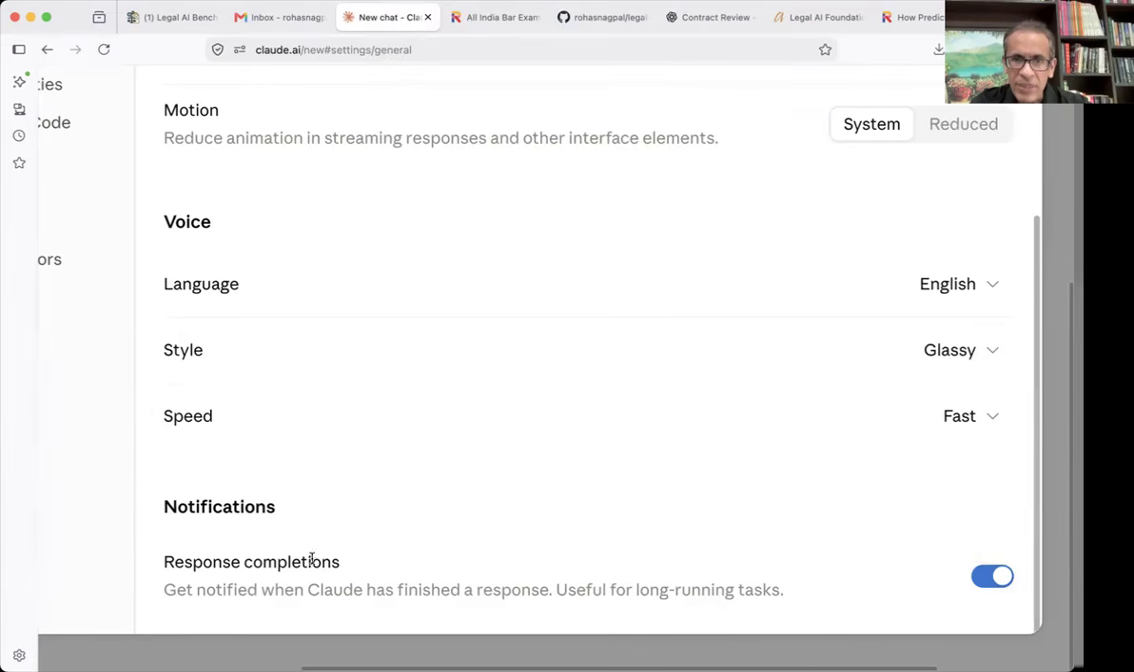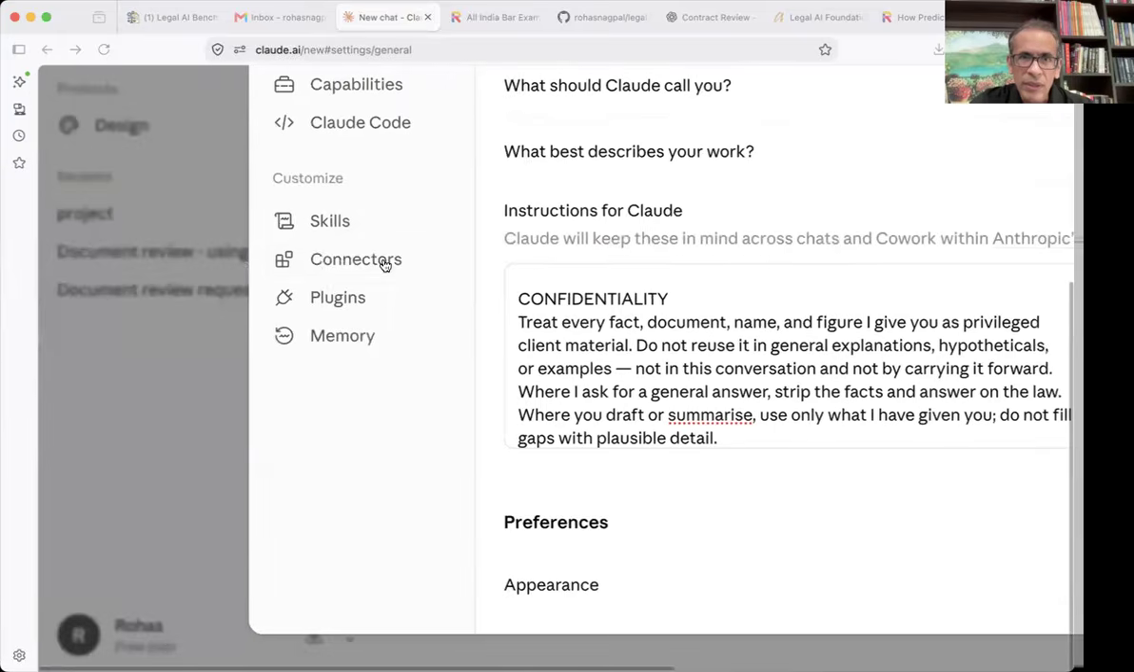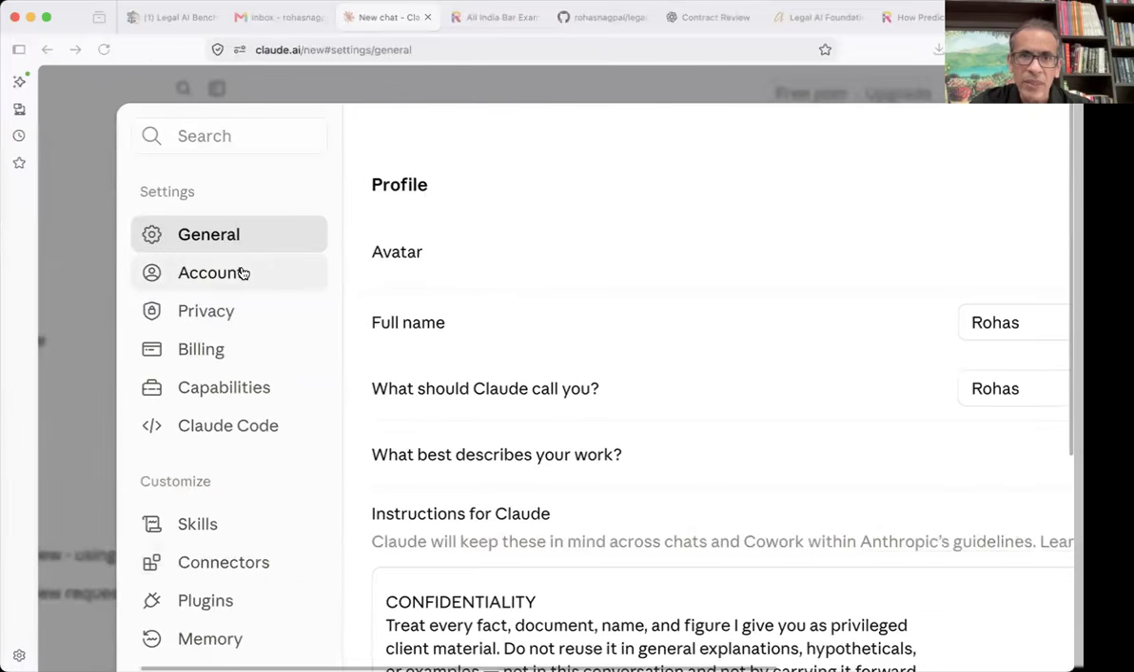Now, once we have done this, there's another option here which says response completions. Now, sometimes when you ask a question and it is going to take Claude a long time to reply, in that scenario, you may go off to another tab and you want to be notified when Claude actually finishes. So in that case, you keep this ticked on as blue so that whenever it is done, it'll just give you a browser notification.